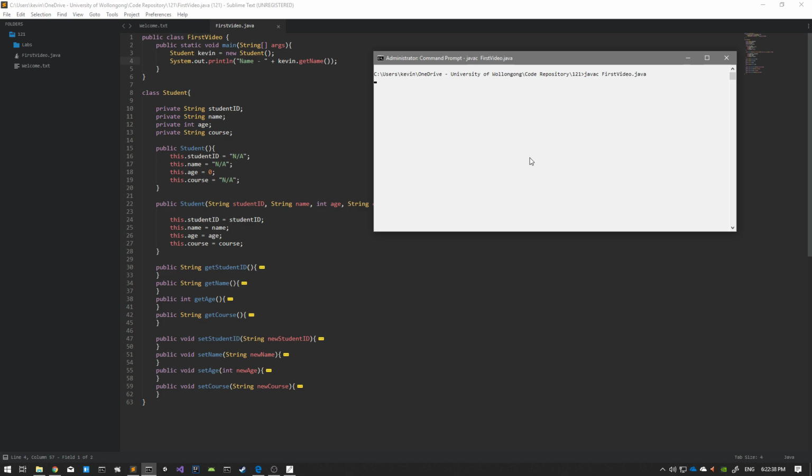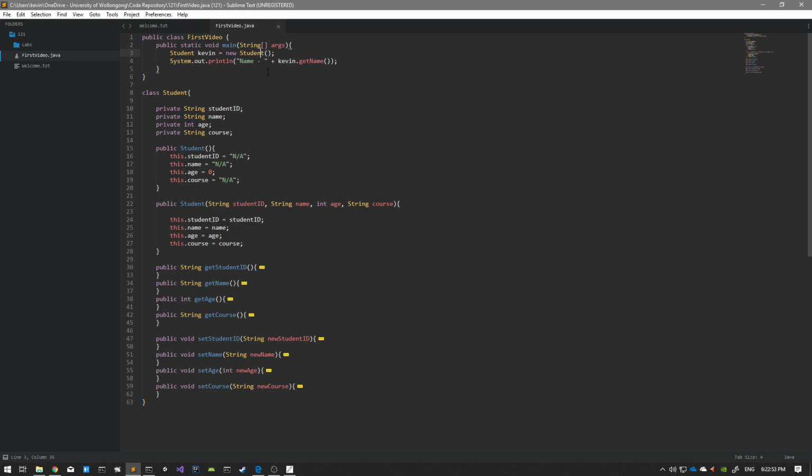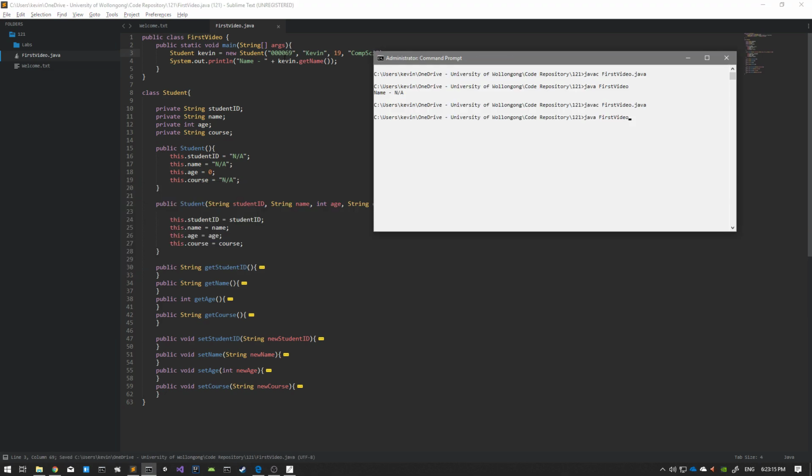So FirstVideo.java, java FirstVideo. Yep, see, name not available. Why is it not available? It's not available because we didn't even pass anything into the constructor itself in order to initialize the name. That's why it would choose this constructor in order to initialize the values for the object Kevin. So if I return my value into here and rerun the code, it will actually return Kevin because I passed in Kevin. So it would call this parameterized constructor instead and assign the name Kevin to the attribute name inside the class Student, so I can get my name.